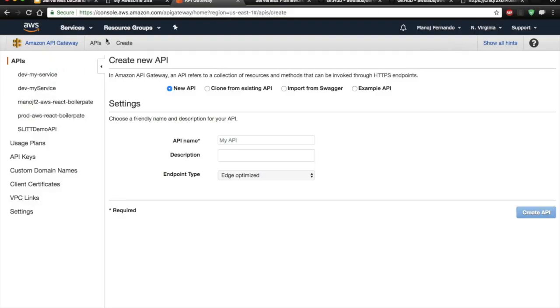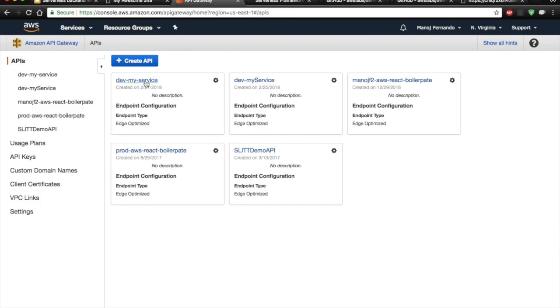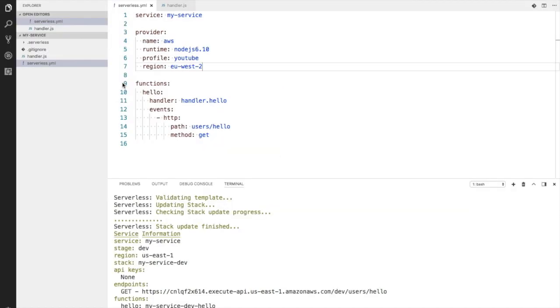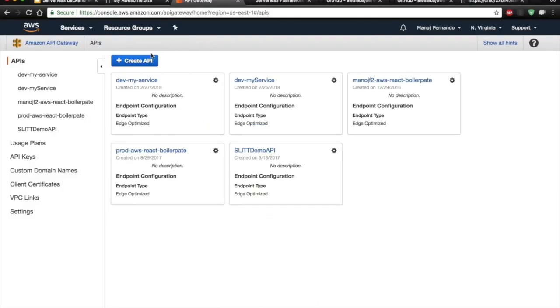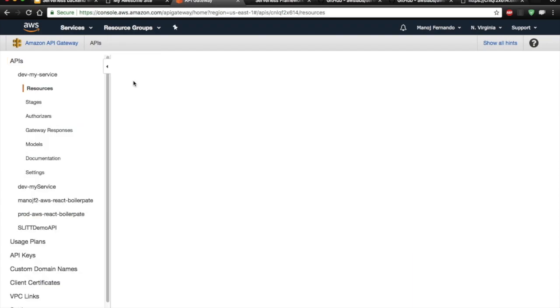In that case, you'll see my API is called dev my service. Now this dev is a prefix of my stage. Those are some default behaviors of the serverless framework, which of course you can override. You can say whatever the stage name, like prod, and once you set that, it will be prefixed with prod.